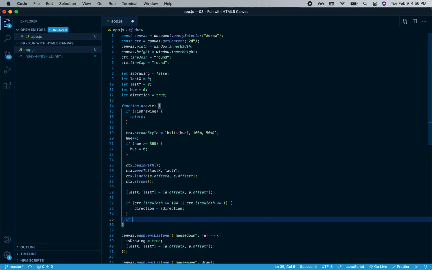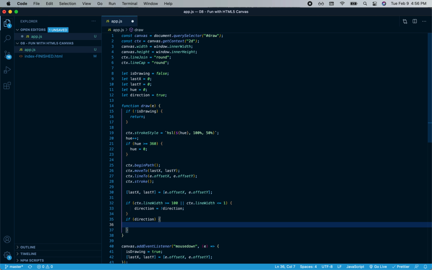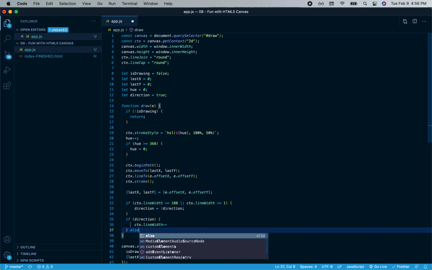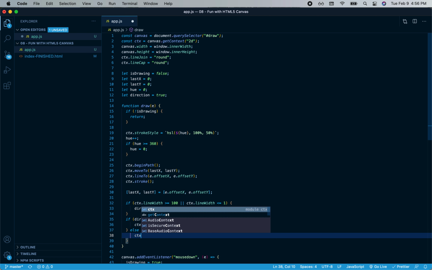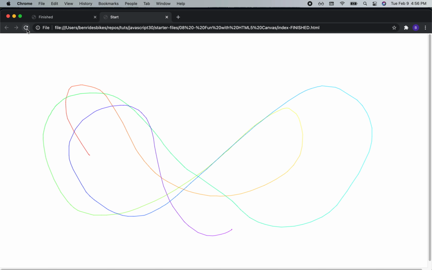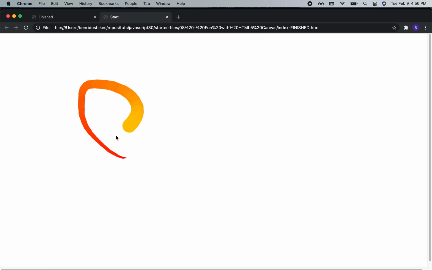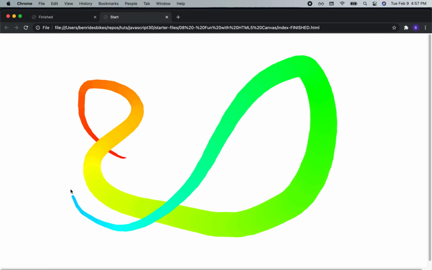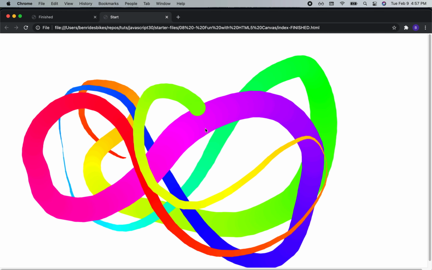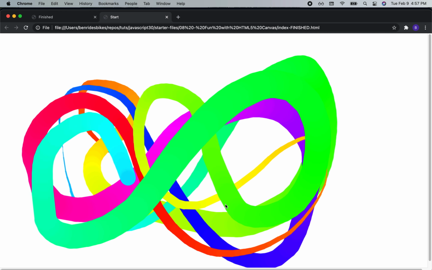So what's going to happen if it's true? Well, if direction, then I want context.lineWidth to increase. I want it to get bigger. And if it's not true, then I want context.lineWidth to get smaller. And let's see if that had the intended effect. The first time I recorded this, I had some debugging issues here. So it gets bigger and it gets smaller. It gets bigger and it gets smaller. And that's kind of a groovy little exercise for today. Thank you. Goodbye.